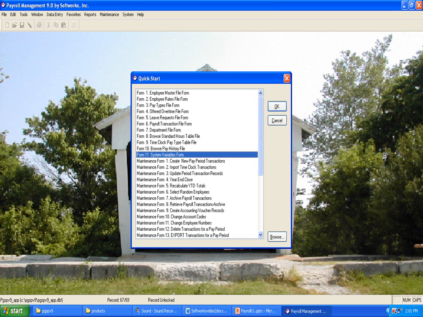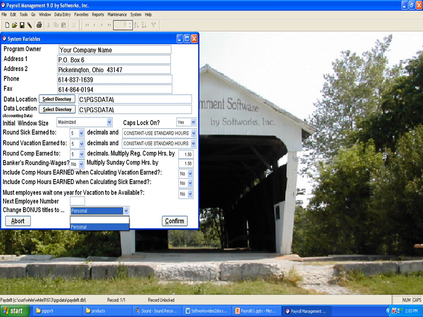A quick start menu will be displayed when you start the program. The quick start menu contains most of the options required for running the program. Select System Variables form from the Quick Start menu, or you can also select the System Variables form from the System menu. On the System Variables form of the Payroll module, there are two data location fields. Choose the appropriate folder that contains the payroll data and accounting data. The values may be the same if all data is located in one folder.